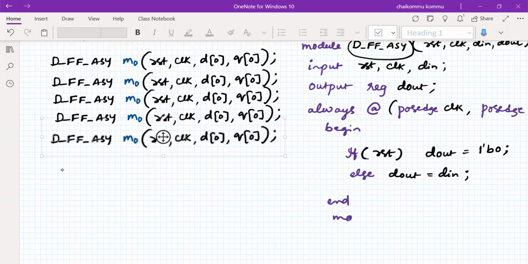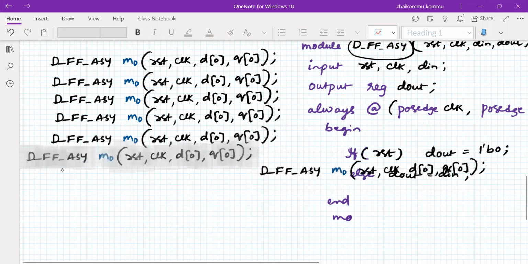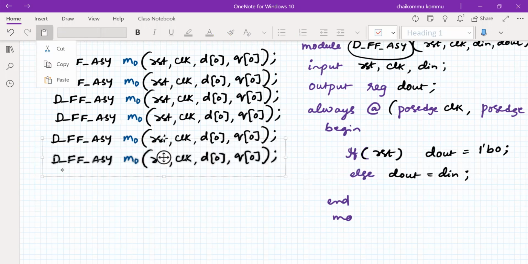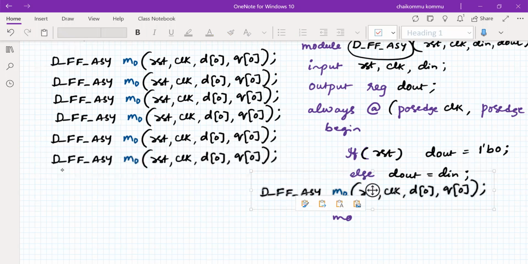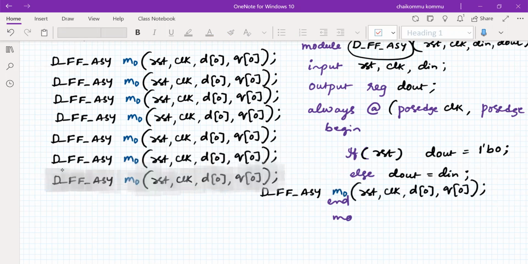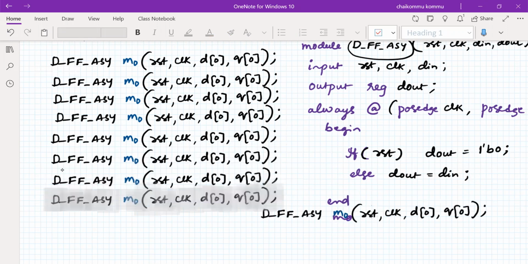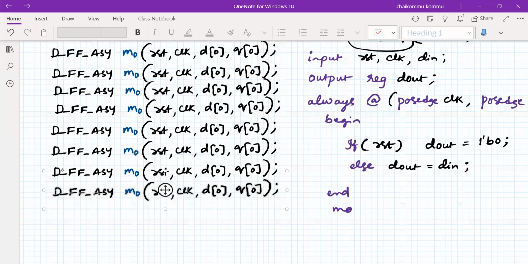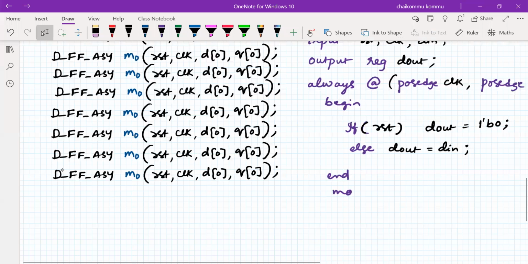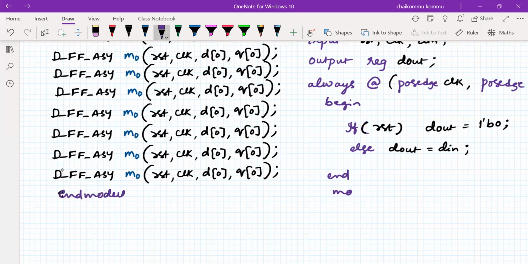Five. Sixth one. Seventh one. Eighth one. Okay, that's it. So finally, we need to write the module with the change of all these things. Let me check after some time. So I will write endmodule. So don't forget to change these values. Okay, this is the one.